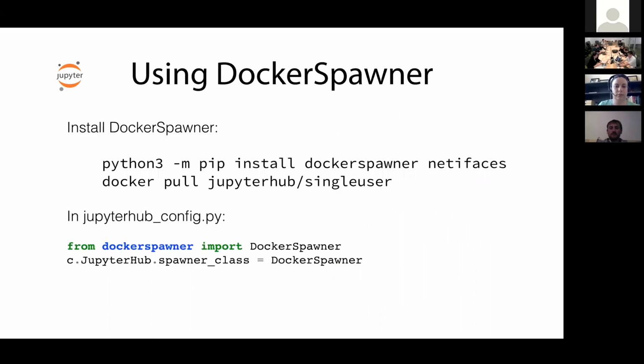So an example of using Docker spawner. So one of our example custom... Sorry, spawner. I had a quick question about the state thing. Yep. Is there a way to share that between an authenticator and a spawner? Share the state.